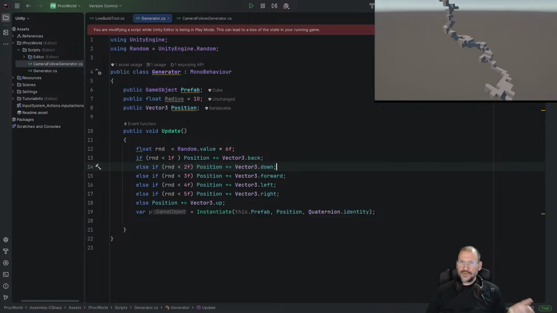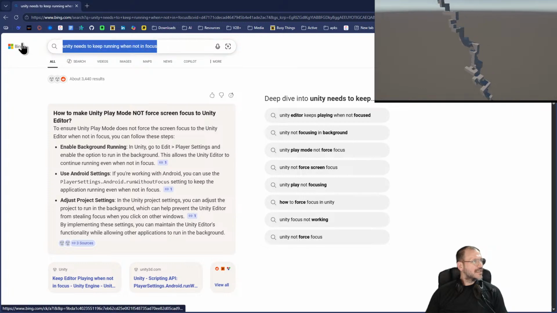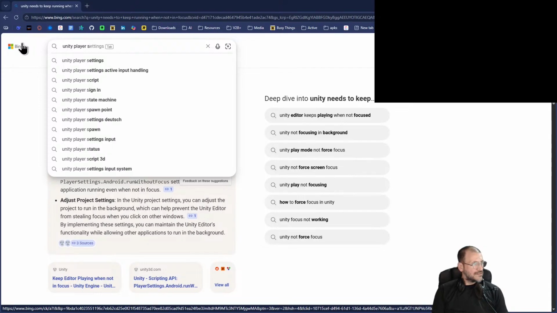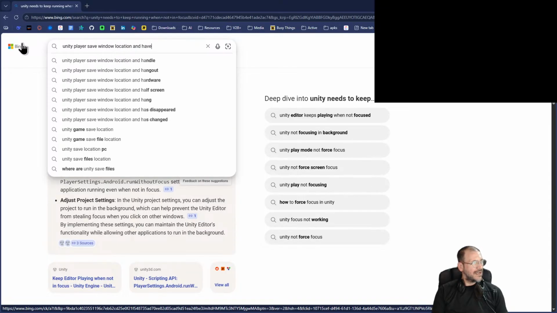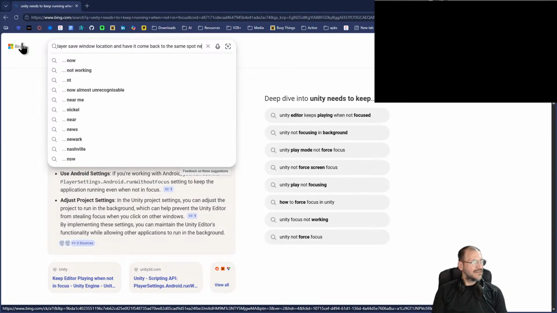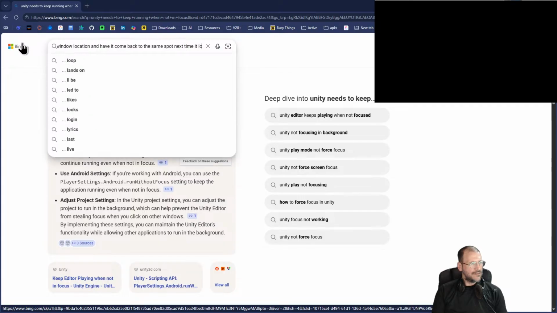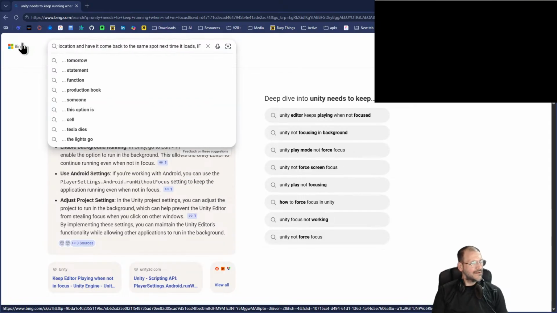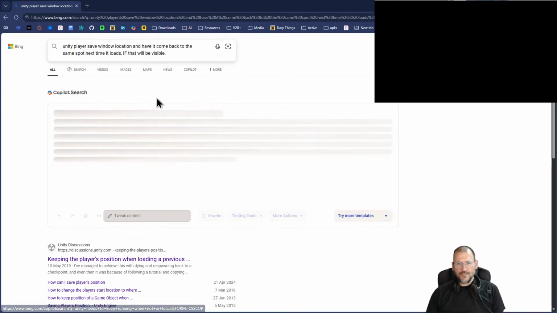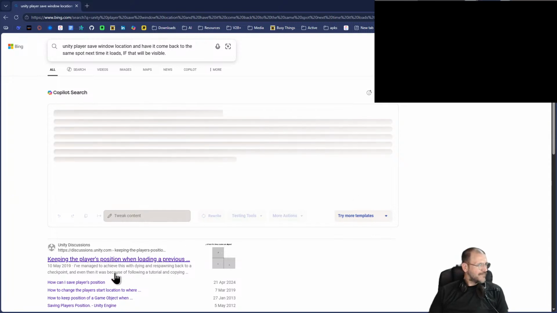Oh, I do want to make sure that the window is going to stay in relatively the same spot. So I'm going to do another search here. Let's search Unity player save window location and have it come back to the same spot next time it loads, if that will be visible. I don't want to just move it somewhere and find out that it's not visible.